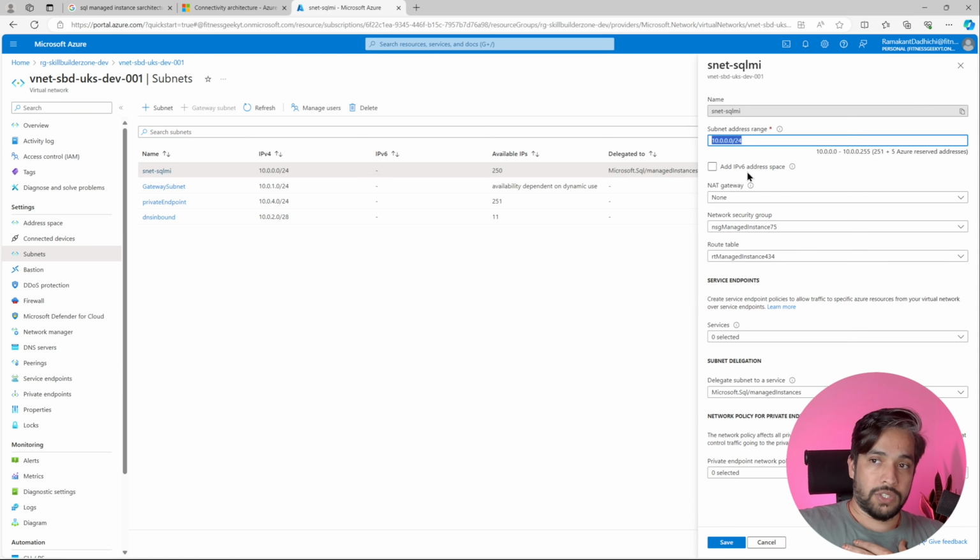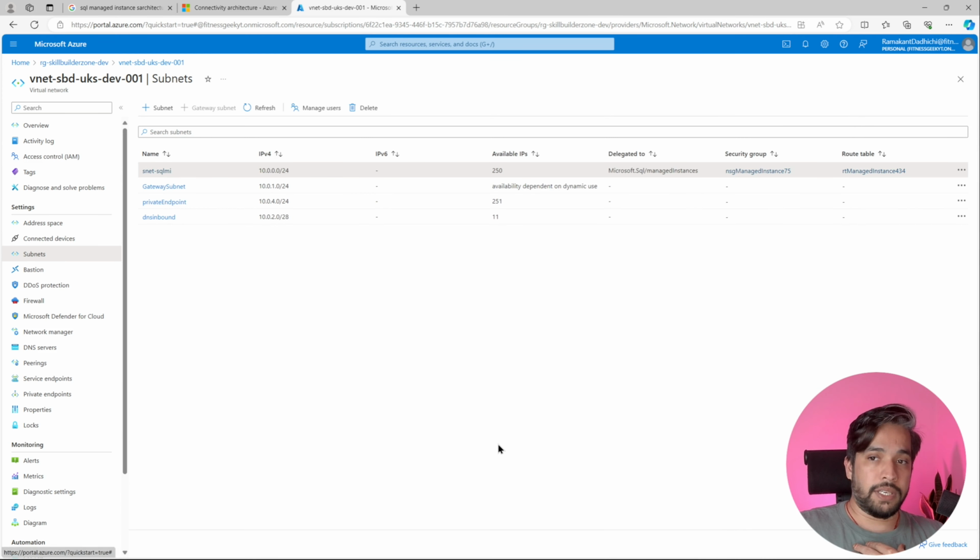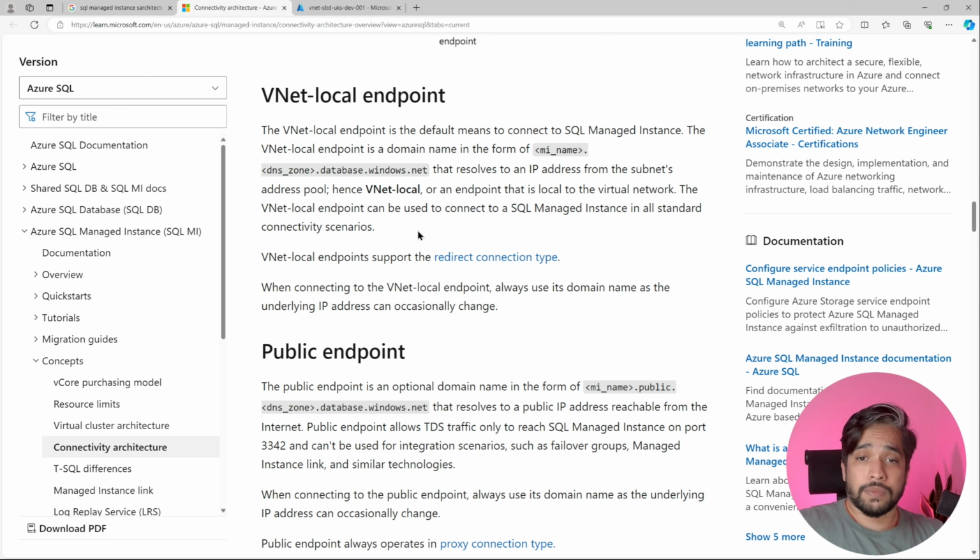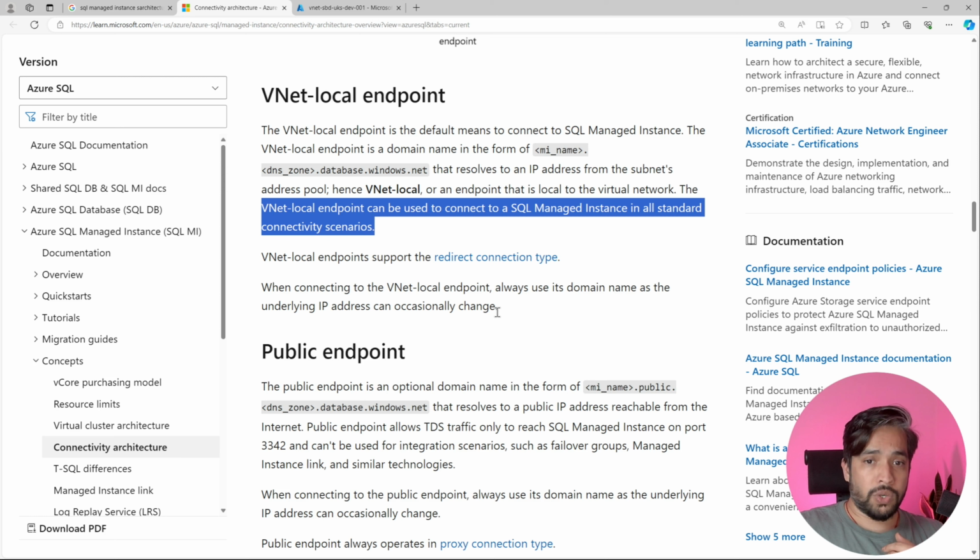The subnet is currently 10.0.0.0/24, and an IP will be assigned from this particular IP range. So that's your VNet local endpoint, and that's the default. You don't have to do anything once you have deployed a managed instance successfully, and if you are connected to the virtual network, you should be able to resolve this SQL endpoint, the VNet local endpoint. The VNet local endpoint can be used to connect as standard. So that's exactly what we talked about.